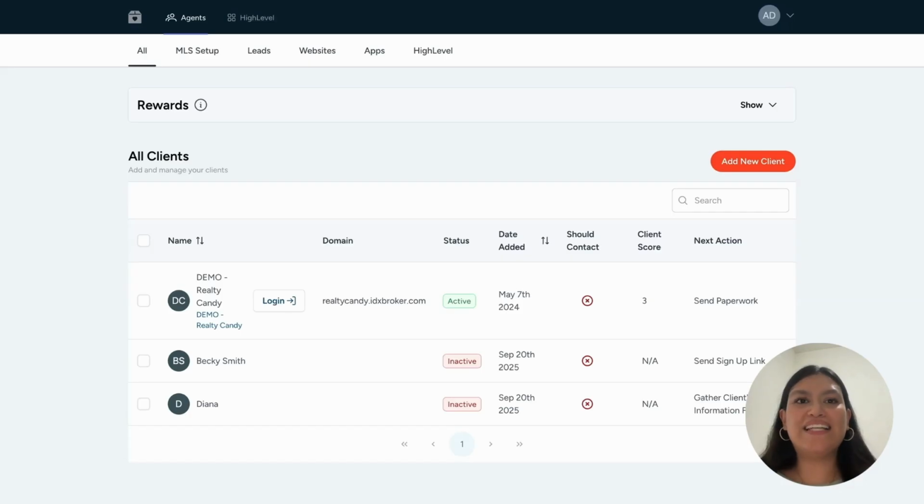So yeah, that's basically everything that you need to know to start using our agency dashboard. Super important that you come in here and add your clients even if they don't have an IDX Broker account yet, because it allows you to control if you want Realty Candy to contact them or not, which is very valuable to some of these agencies.